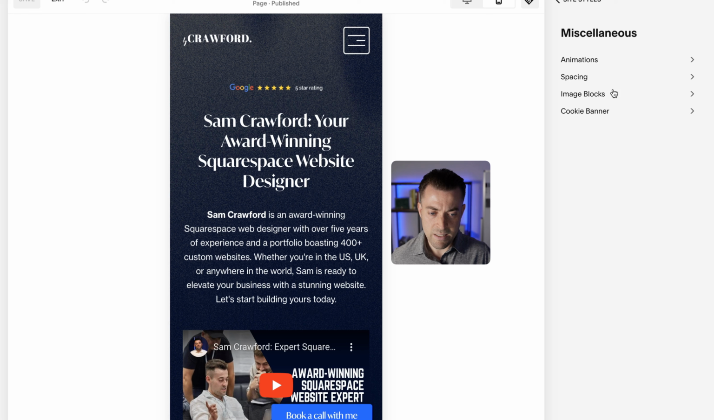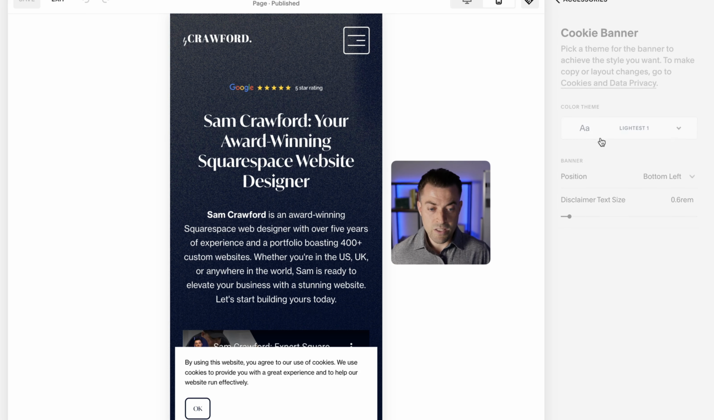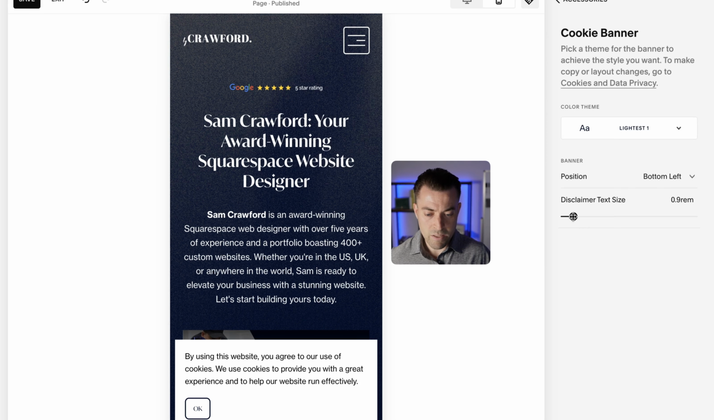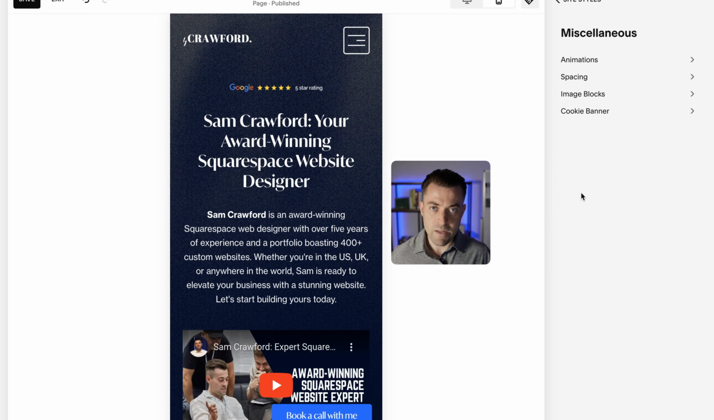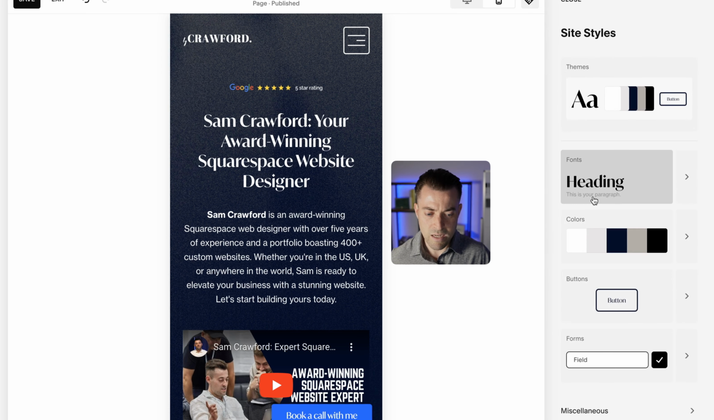And then miscellaneous in there is animations, spacing, image blocks, cookie banner. Now, this is just styling in terms of the cookie banner, so I might make this a tad bigger actually, just while I'm here, and then you can change the color, etc. So things are shifting about quite a lot because this miscellaneous stuff, I'm pretty sure that used to sit outside of here.